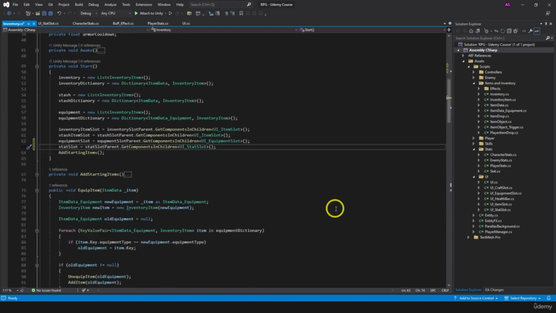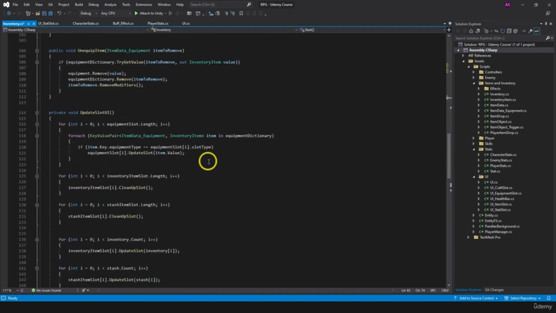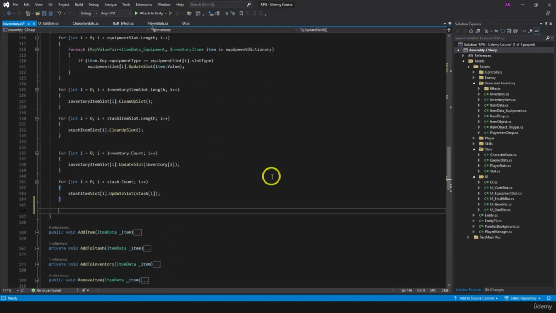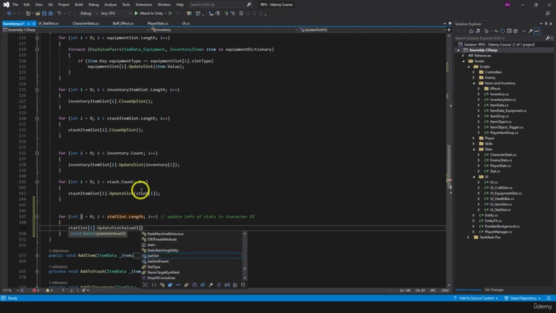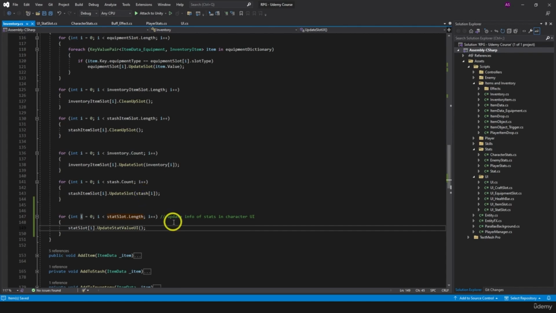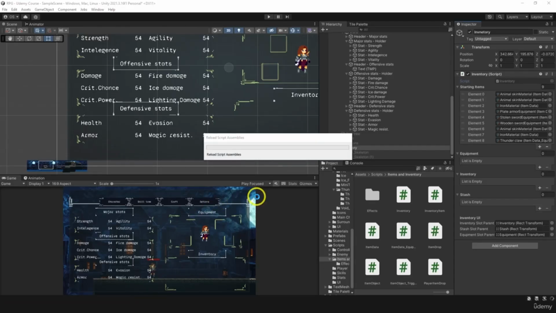And then we're gonna go to update UI, update slot UI, and here we're gonna make another for loop. Stat slot dot length. It's gonna just do update info of stats in character UI. And here we're gonna just take each element and call that function. All right, so it's gonna be stat slot with the I update stat value UI. Pretty simple to do. We don't need to add it anywhere else. This is just it. Now back in Unity, we can try this.